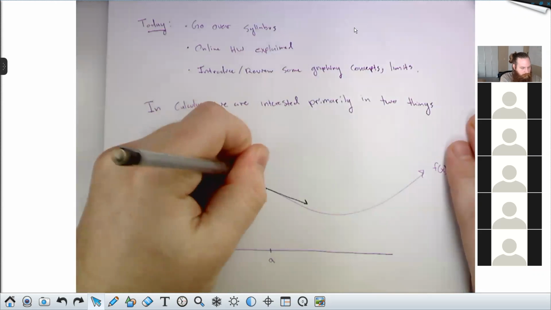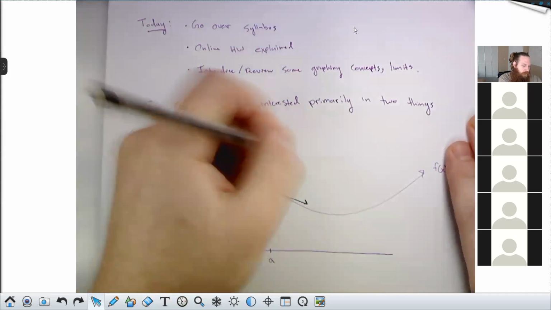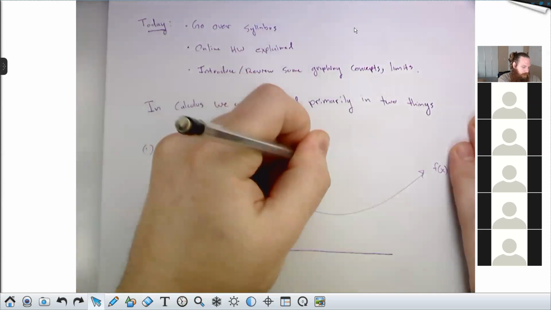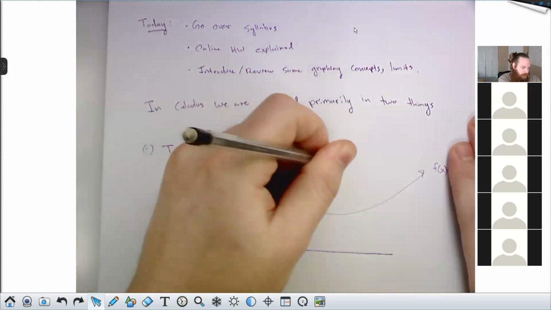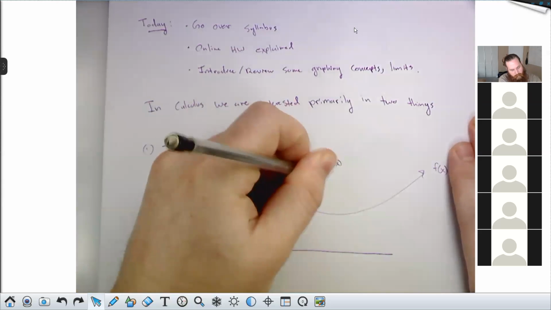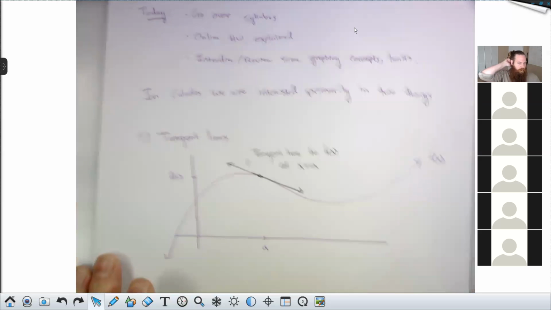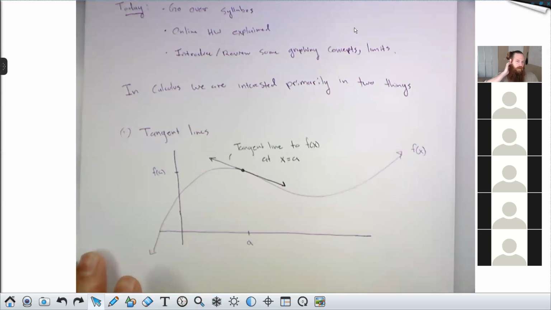So this thing right here is the tangent line to f(x) at x equals a, at the point (a, f(a)). The problem of finding tangent lines is one of the two fundamental problems in calculus, and this is where we are going to start. It requires working very carefully with algebra and limits.